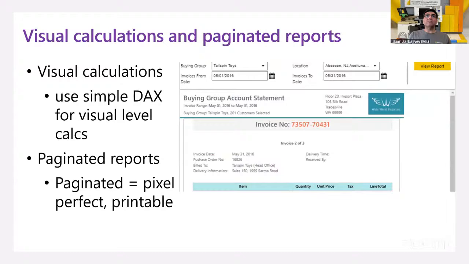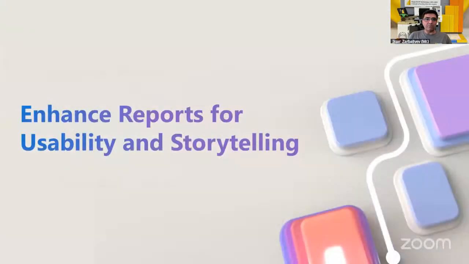Paginated reports are a different beast entirely. They are built for pixel perfect, printable output. Think invoices, statements, or any document where exact layout and pagination matter. If someone needs to print a report and have it look exactly the same every time, paginated reports are the tool for that job, not a standard Power BI report.